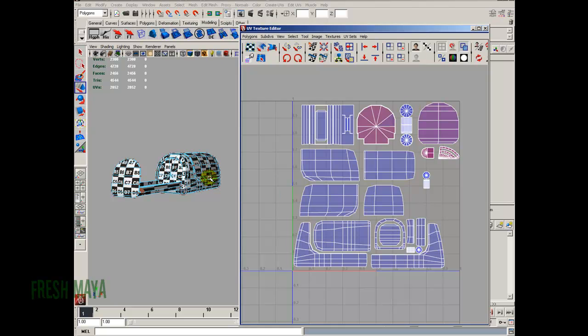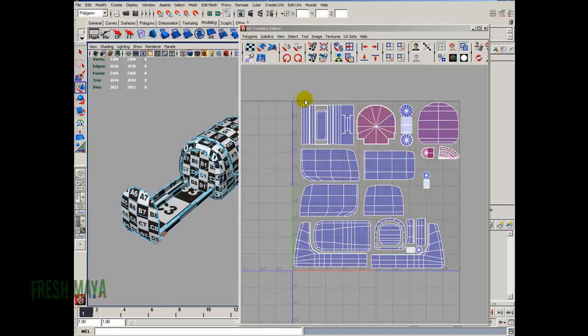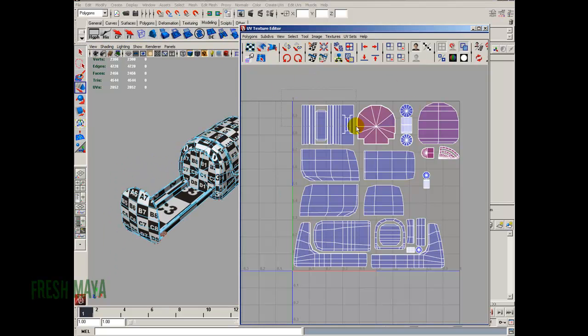Alright, so there's our UVs. We got everything laid out. And as far as our UVs go, all of this is going to be one color. All of this is going to be one color. All of this is going to be one color. And all this down here is going to be a color. And then this is going to be its own color. So hope that made sense to you.